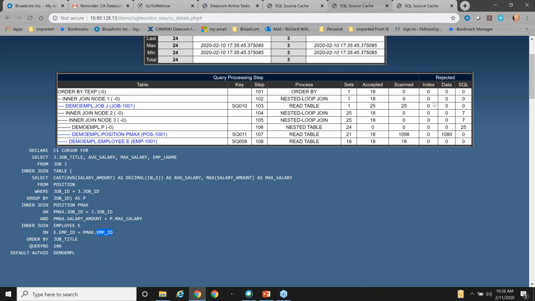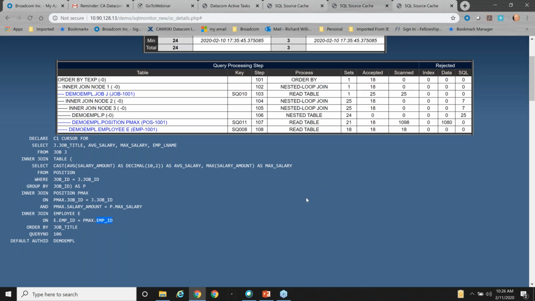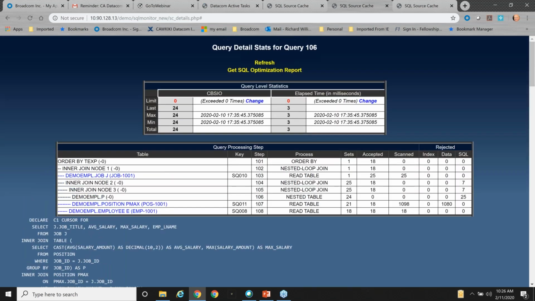And now, remember I said the definition of inefficient queries are those that do rejections? We got that by index, data, and the predicates that couldn't be passed to CBS that SQL had to do. And so you can just tell real quickly, looking at this table, whoa, everything's pretty low except this position table that we're reading. Look at that. Why is that happening? I mean, it looks like it's scanning the whole table 21 times, doesn't it? Well, let's look. Let's get the SQL optimization report. Look at that position table.